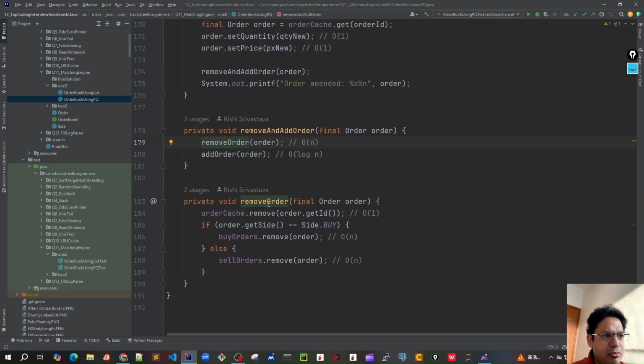Again, if you go back to the remove order, just going a little bit into details. For removal, it's same as cancellation. It will get the order ID first from the cache, then checking on the side, it will remove it accordingly. And for removal on a priority queue, we have learned that it always takes O(n) time. So the overall time complexity of removal of order is O(n).